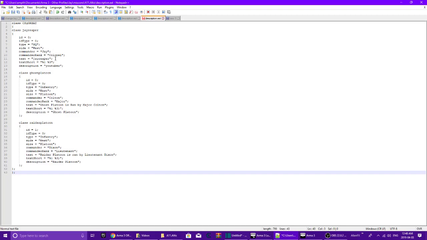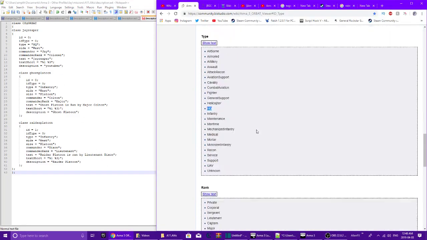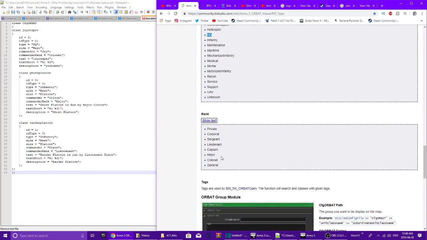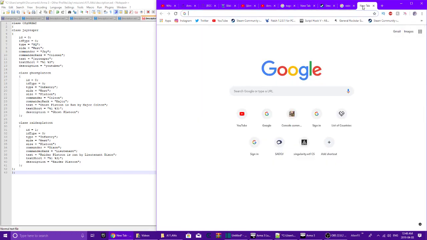Next thing is going to be commanderRank, and rank's not very hard. But here you have what Arma accepts: private, corporal, sergeant, lieutenant, captain, major, colonel, and general. Right now, I'm just going to be going for colonel. And now the text, that's going to be what I guess defines your character, like the text that it will read around it.